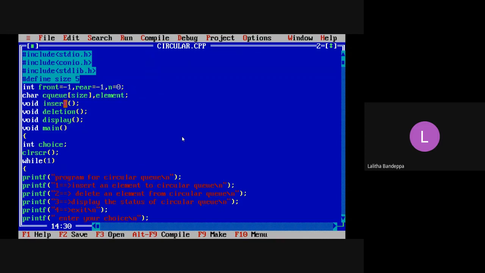Then since they have told us to insert the characters into our circular queue, we are taking a char cq of size and element to be inserted. And we are defining the functions void insert, void deletion, void display. These are the functions and we are defining these functions globally. Then main, void main.